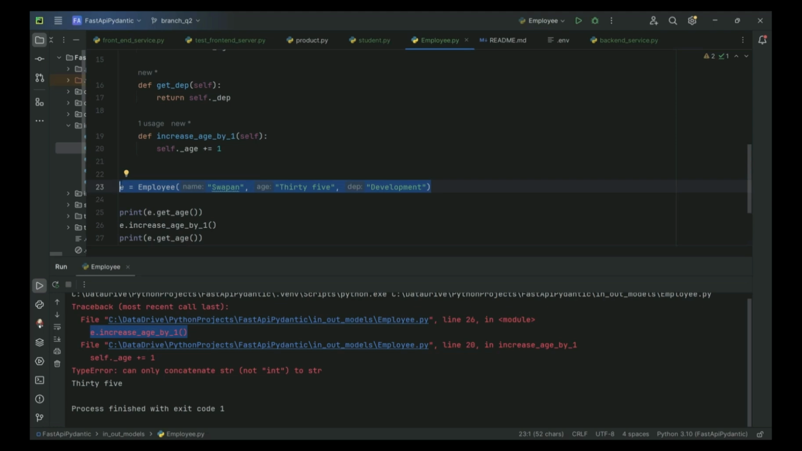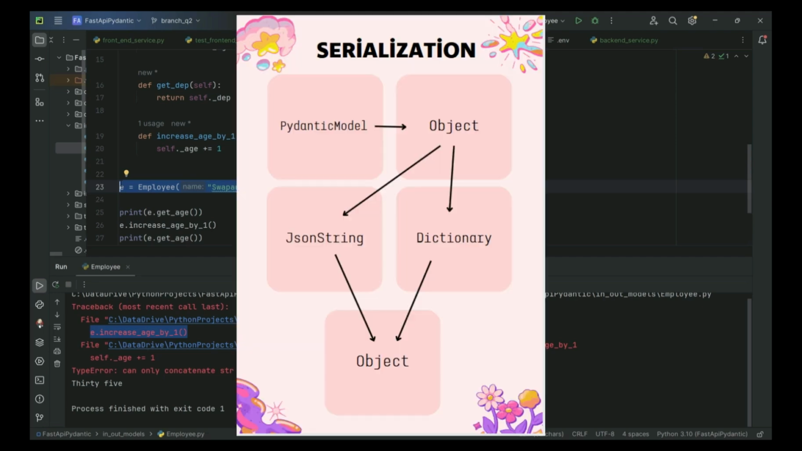What else does Pydantic give us? Pydantic provides type hinting along with data validation, and easy serialization from a model object to a dictionary and a JSON string, and vice versa. That means we can serialize a model object to a dictionary object or JSON string, or we can deserialize a dictionary into a model object or deserialize a JSON string into a model object.